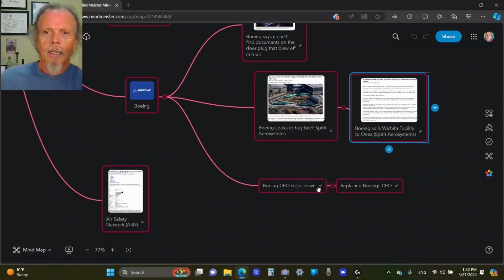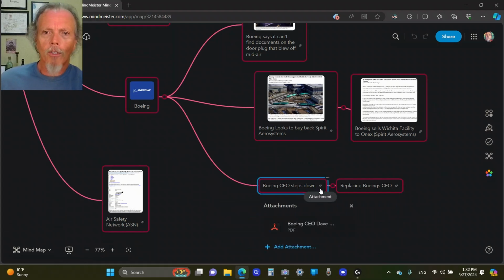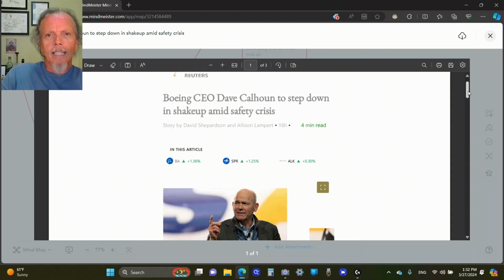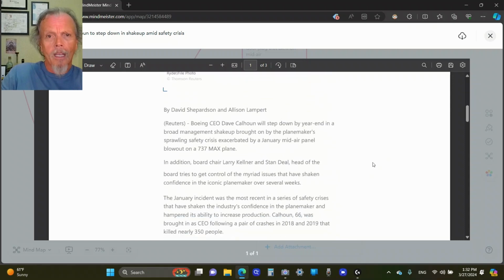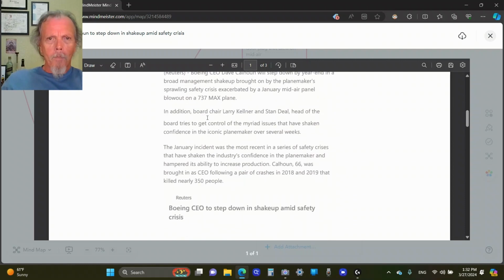So, last couple of things. Boeing's CEO is going to step down. Boeing CEO Dave Calhoun to step down and shake up amid safety crisis. So Dave Calhoun will step down by year end in a broad management shakeup brought on by the airplane maker's sprawling safety crisis exacerbated by a January mid-air panel blowout. Two other people are stepping down, Larry Kellner and Stan Deal, as they try to get control of the myriad issues that have shaken the confidence in the plane makers.